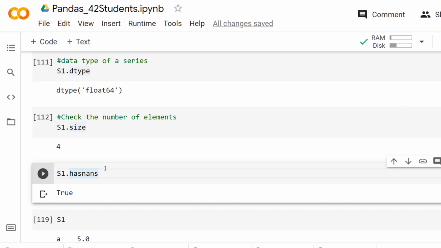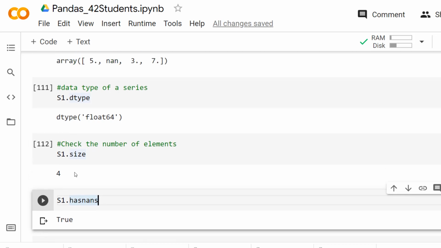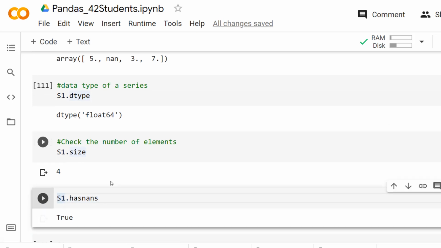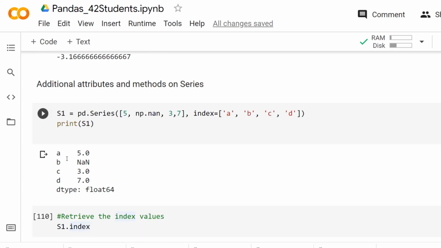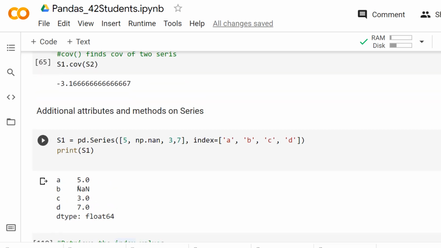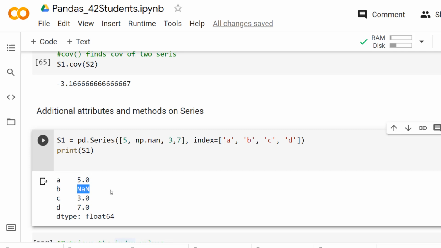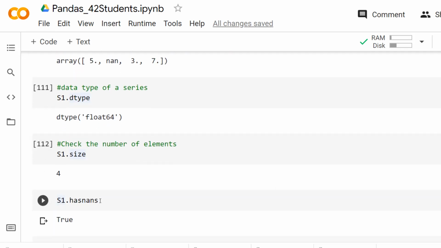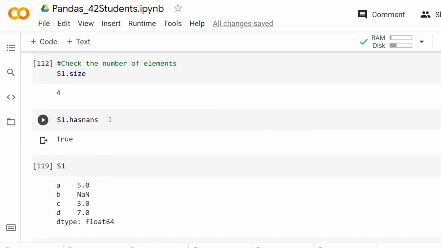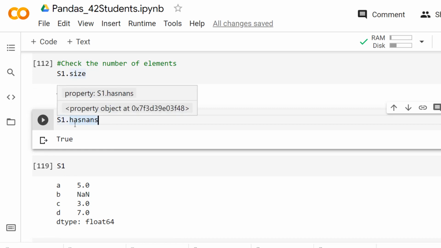Whenever we are applying various analytical operations on the data, it is very important to understand whether there exist any NaNs in the data or not. To check whether there exist any NaN values in the given data, we can use the attribute hasnans with the series. S1.hasnans returns a True value as there is a NaN value in the series S1. Here you can observe the second element is the NaN value in S1. That is how when you call the attribute hasnans with S1, it returns True. And if there are no NaN values, then it returns False.